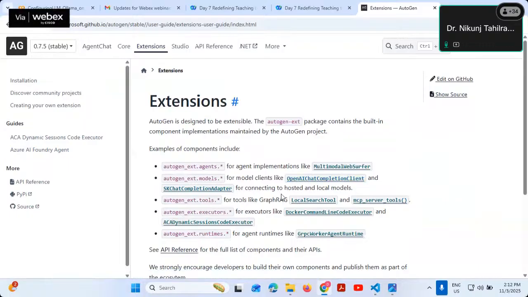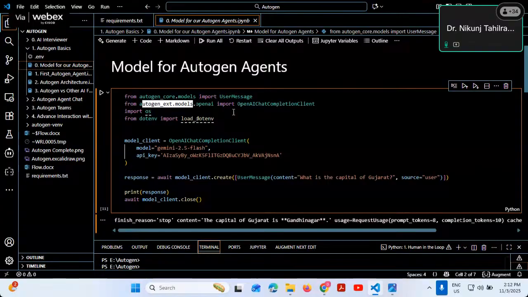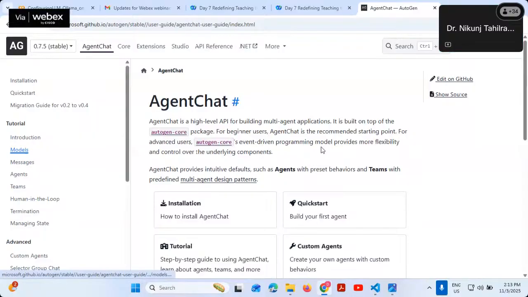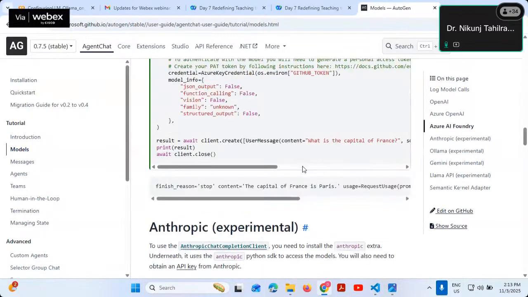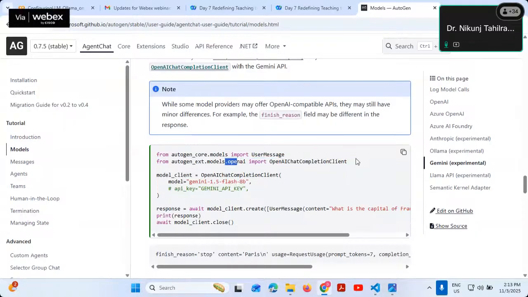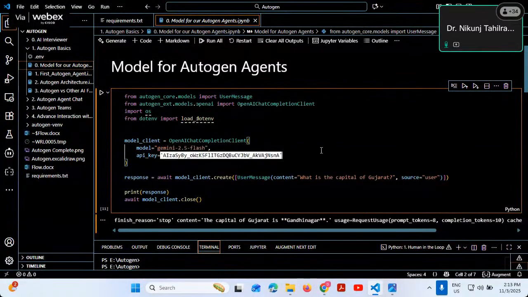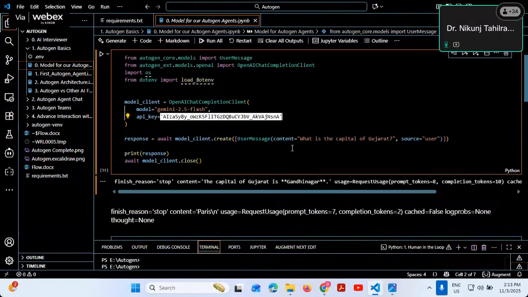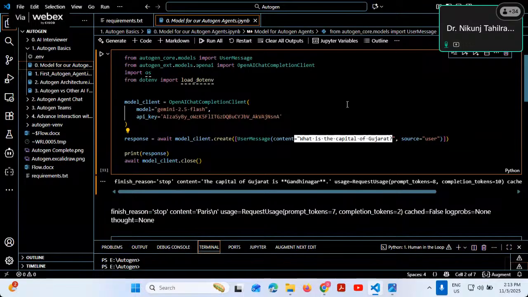So we use this functionality, AutoGen EXT model. These are the libraries from OpenAI. So OpenAI Chat Completion Client, and here I am using Gemini. Now, when we talk about the models, Gemini is also being captured through the OpenAI extension. This is the beauty of AutoGen, that you can use this OpenAI extension to directly play with Gemini also. You provide the API key over here, and then you can ask the question. I'll share the whole structure with you in detail, how it is written.